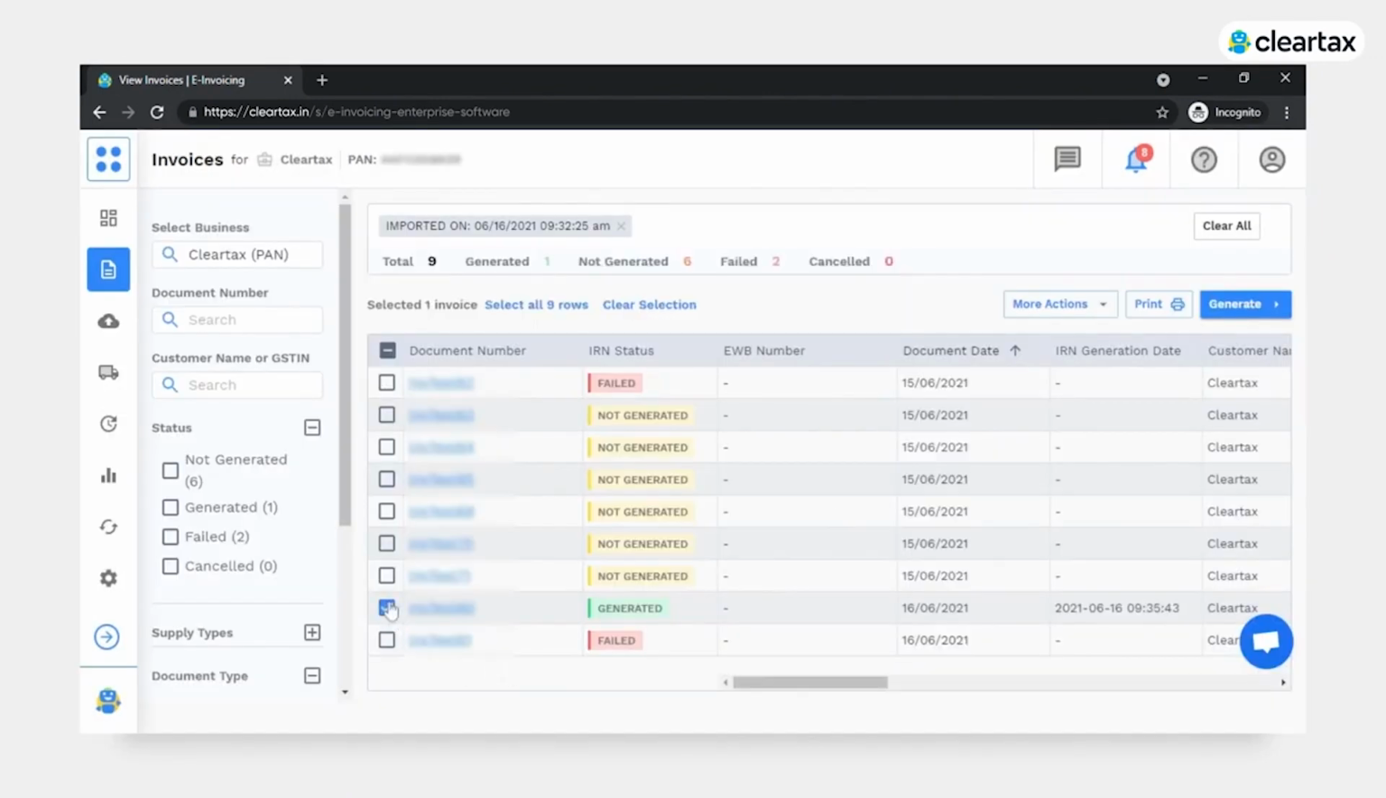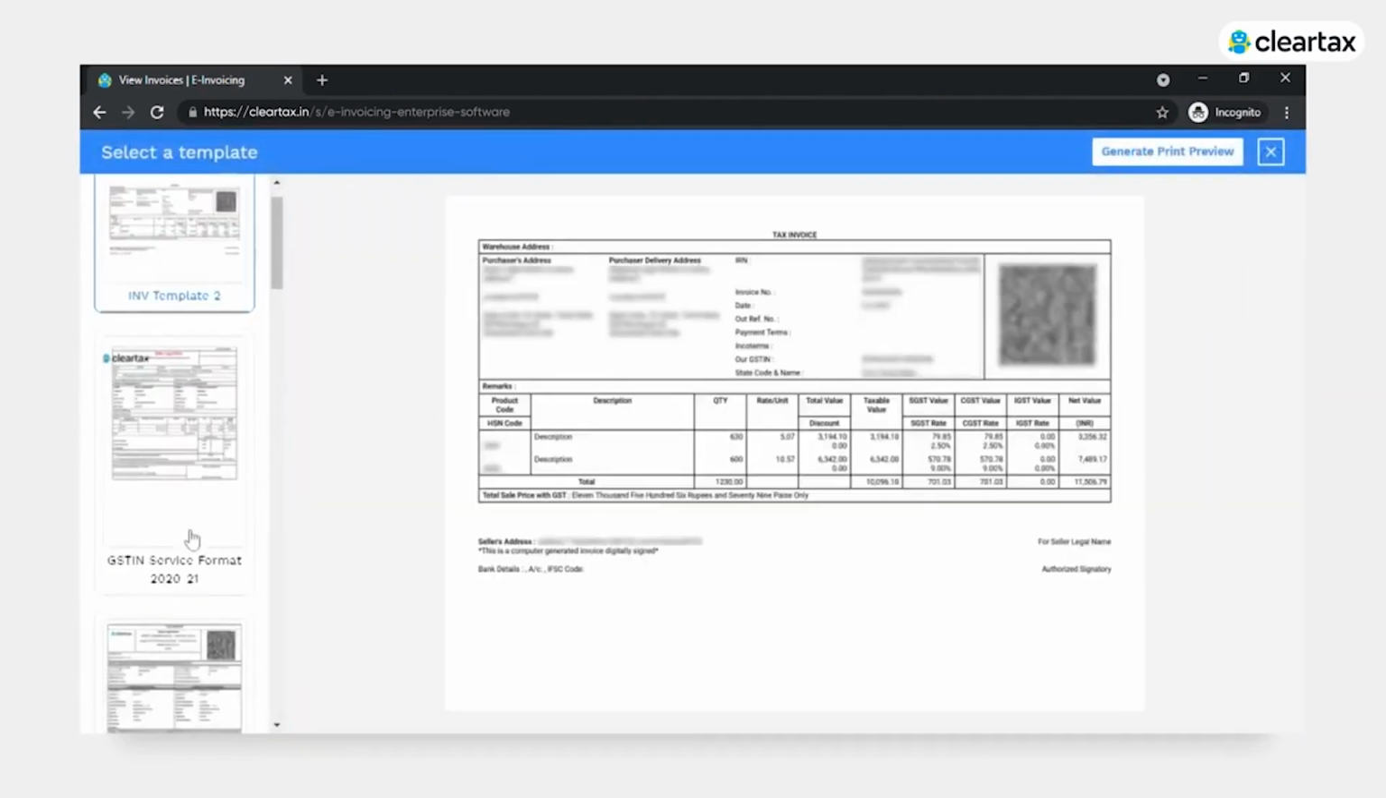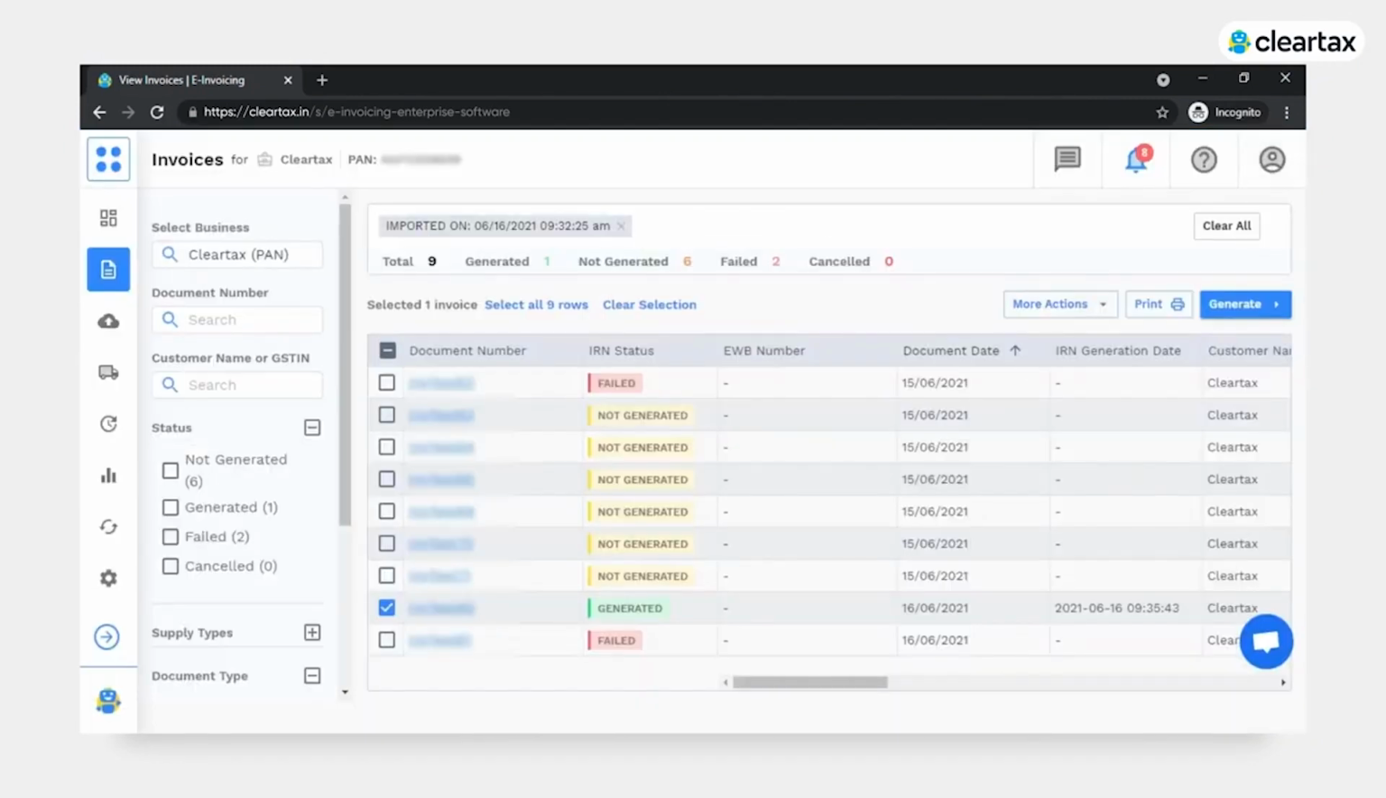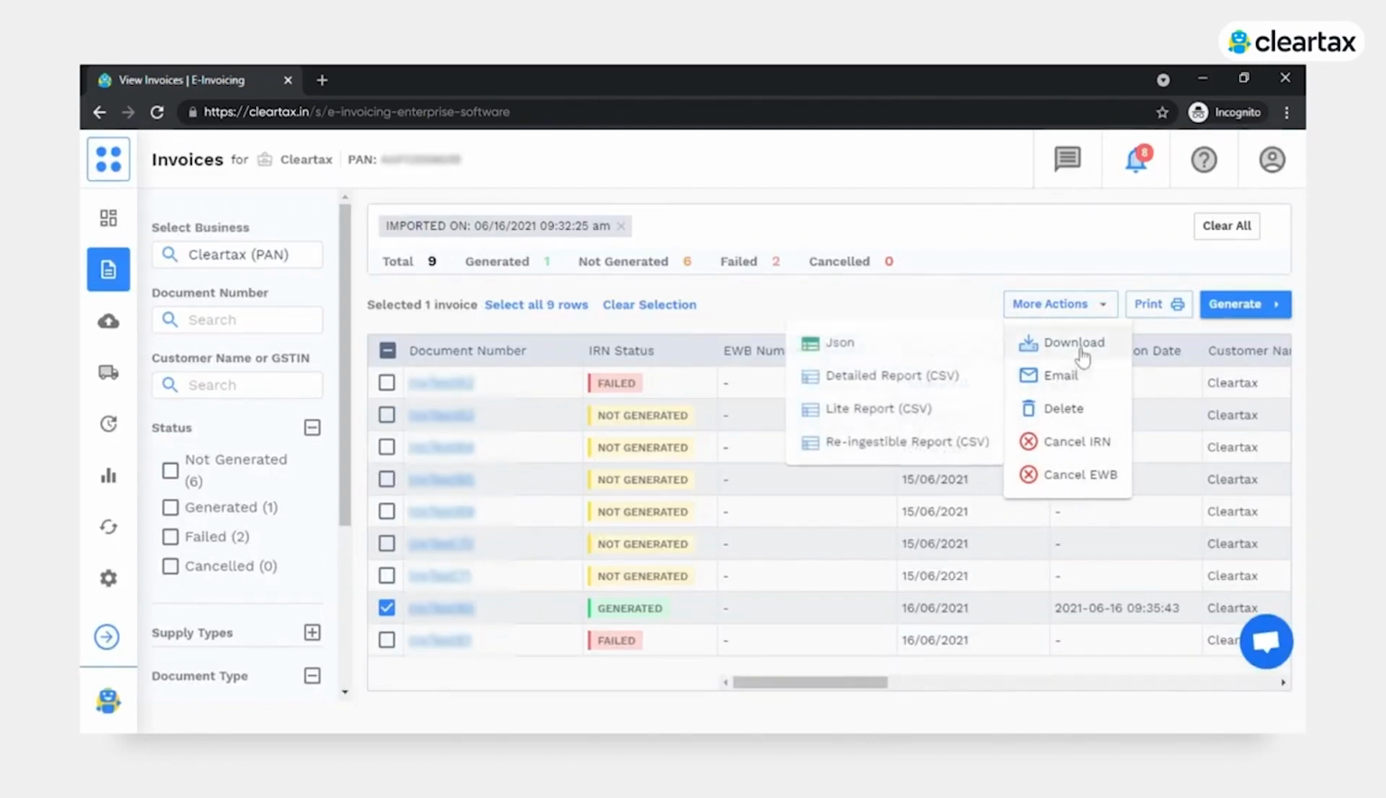So this is a generated invoice. I can take further actions on this, like go for a print. There are multiple print templates available. Then I can also go for a cancellation of an IRN, cancellation of an e-bill, or email this to my customers, or download a report of all the invoices that I have on my screen.